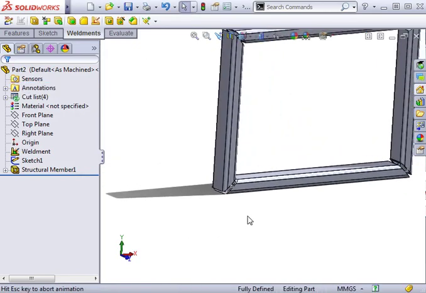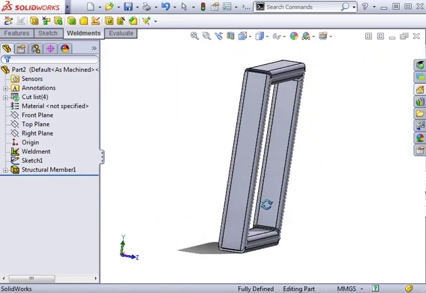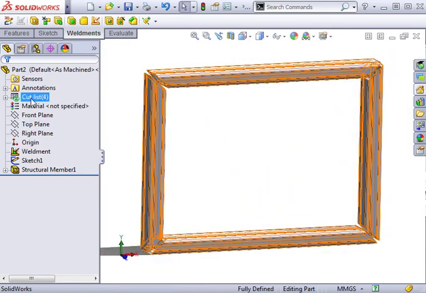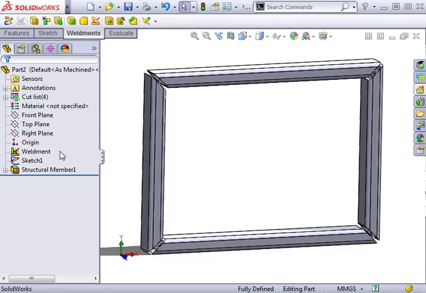After the first weldment is created, two new items are created in the Feature Manager tree. You'll see a feature called Cut List and another called Weldment. We'll take a look at the role of each of these features in the next few lessons.